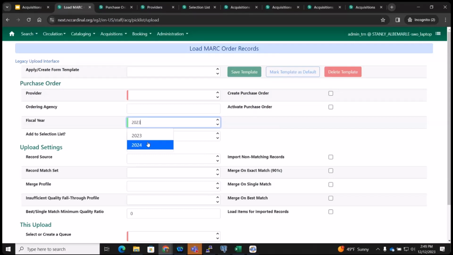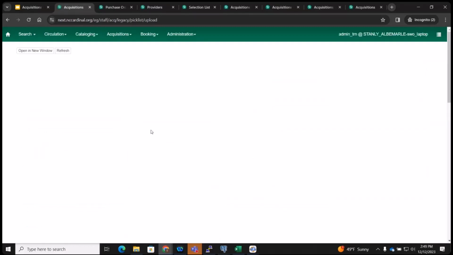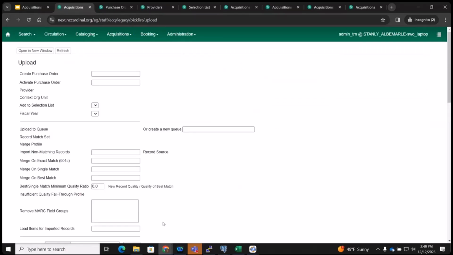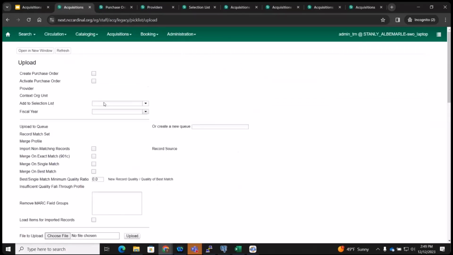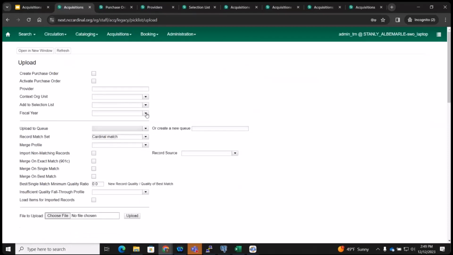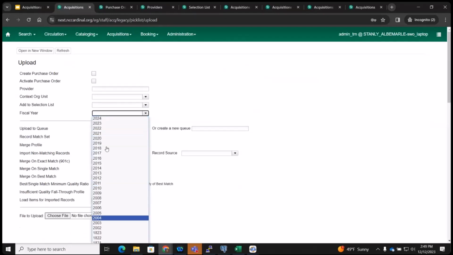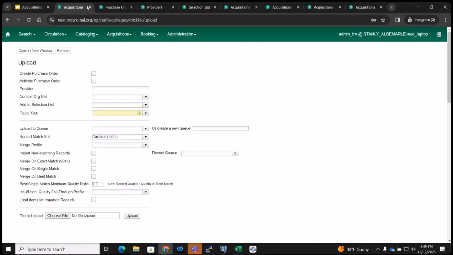Those of you who do have this fiscal year designated as 2024, you can come up here to the legacy upload interface, and this will bring you into the older version of the uploader. From here, of course, you do have the full dropdown, so you can choose whichever fiscal year works for you. I'm going to move back into the new one though.